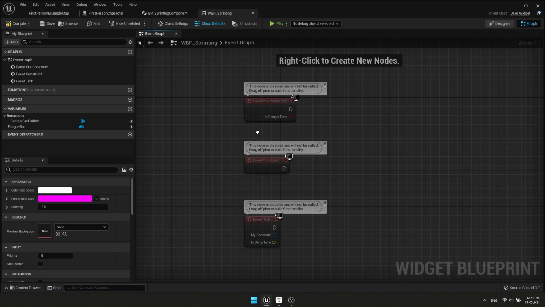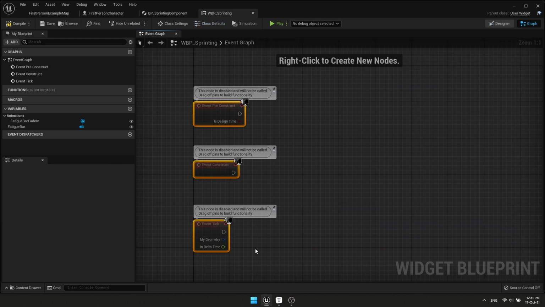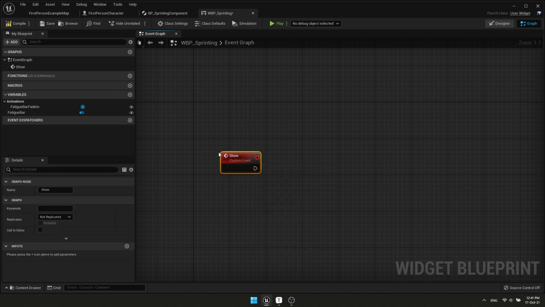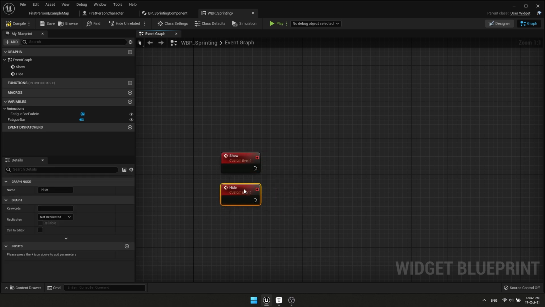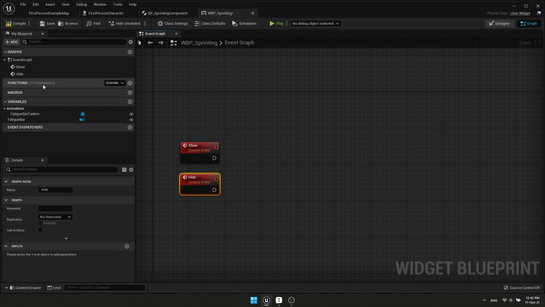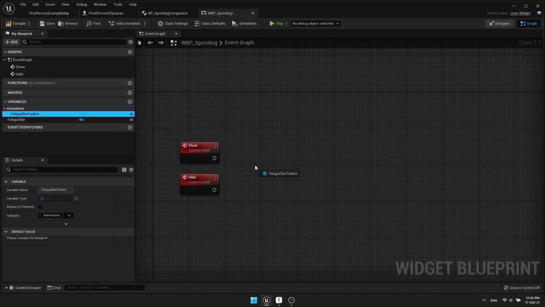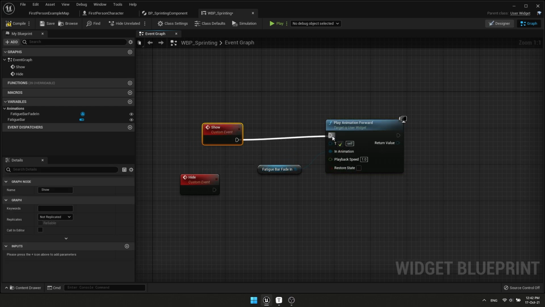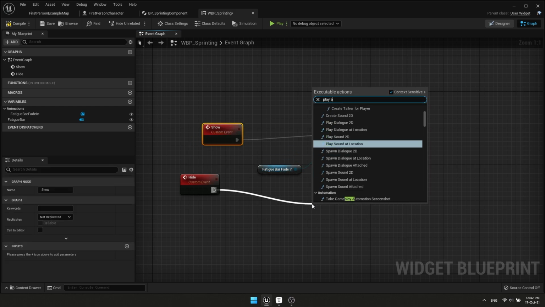We're not going to be using any of the default events here. Instead, we'll create a custom event called show and another event called hide. On the left, you'll see our fatigue bar fade in animation. We can call play animation forward function on it when show event is triggered and play animation reverse when hide event is triggered.